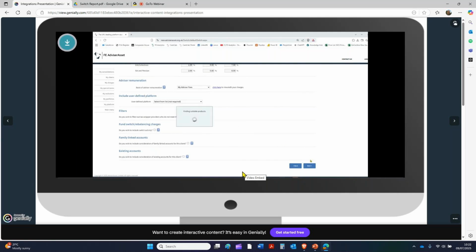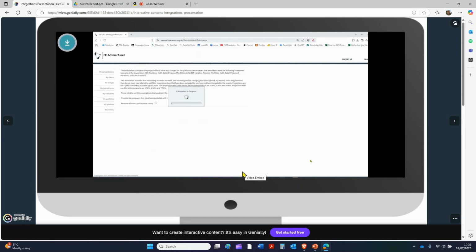What that does is it now knows my advisor fees. It now knows my portfolio costs and charges. So it's going to run that analysis on every single platform. It knows the tiered charge of every single platform.